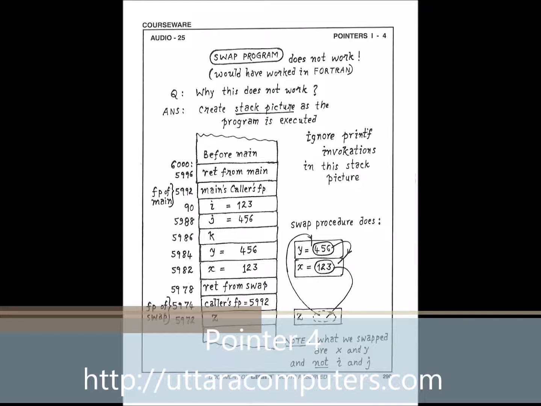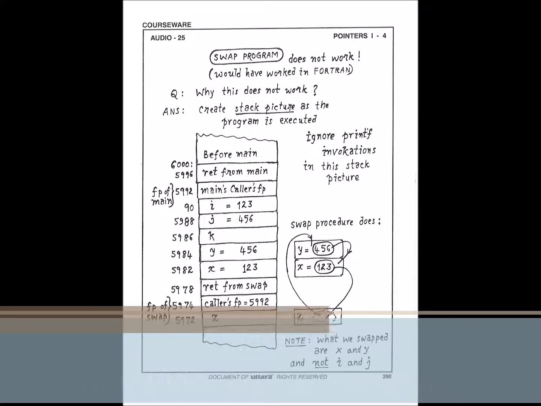But then the first thing that happens when you return back is that fellow is going to swap these parameters. Remember, what you swapped is actually X and Y and not I and J. When you go back and print up I and J, remember they're still having 123 and 456.